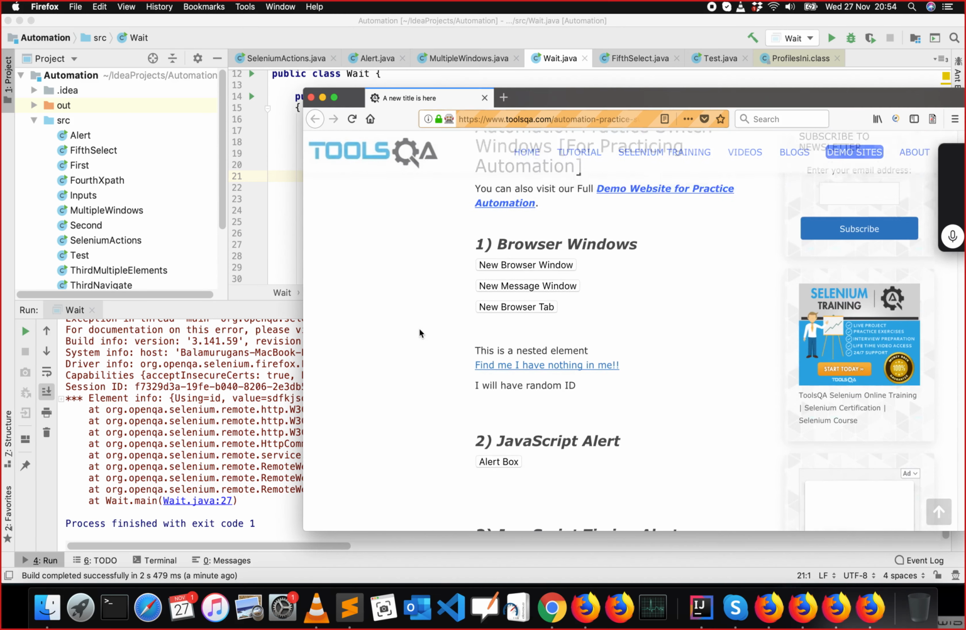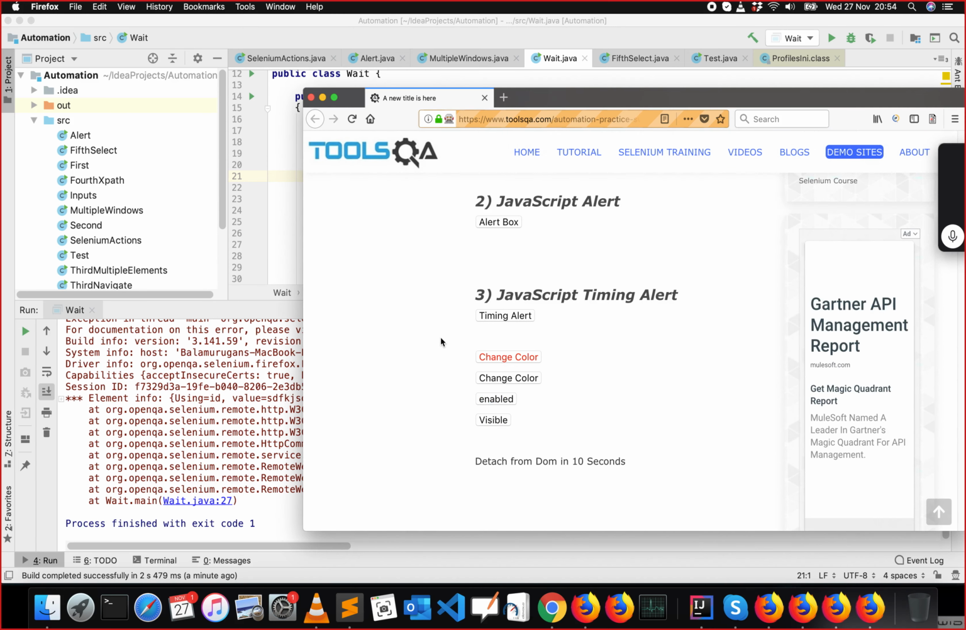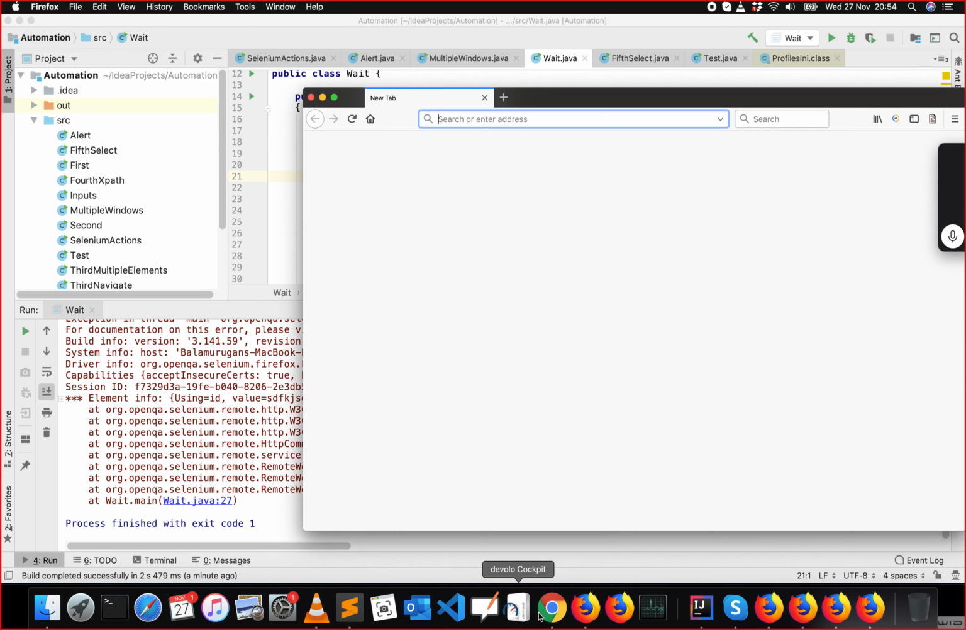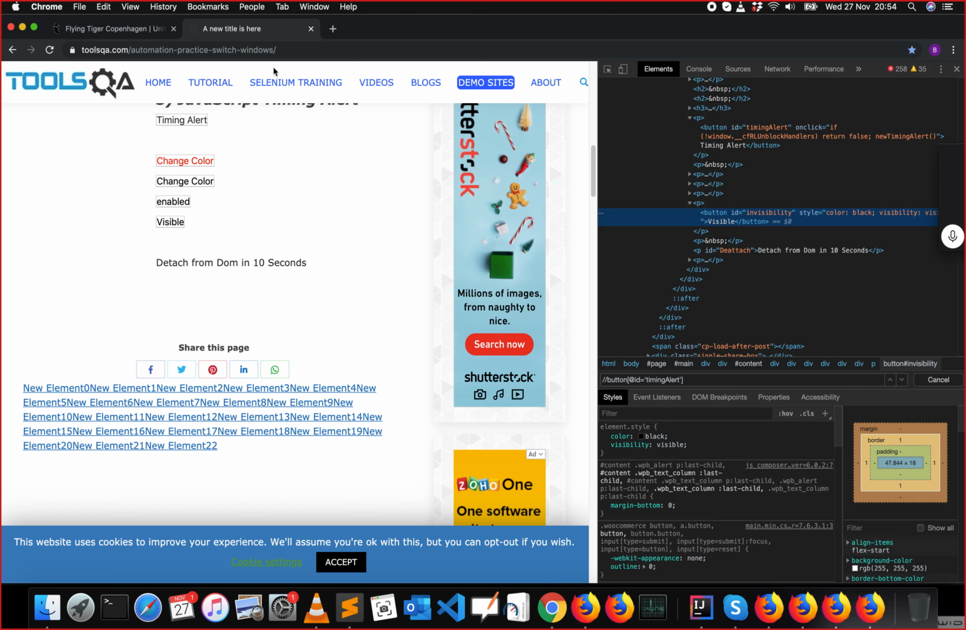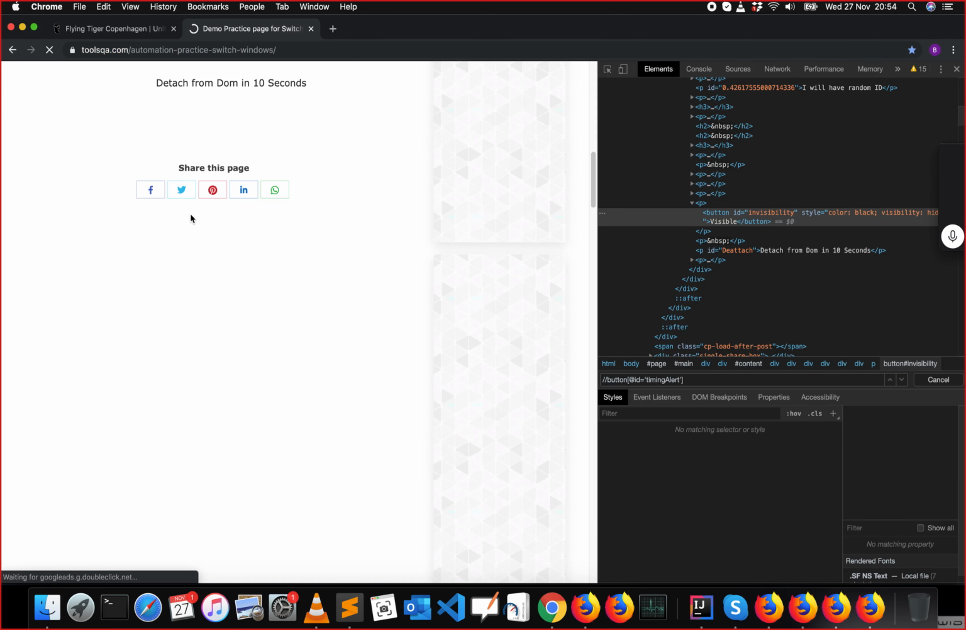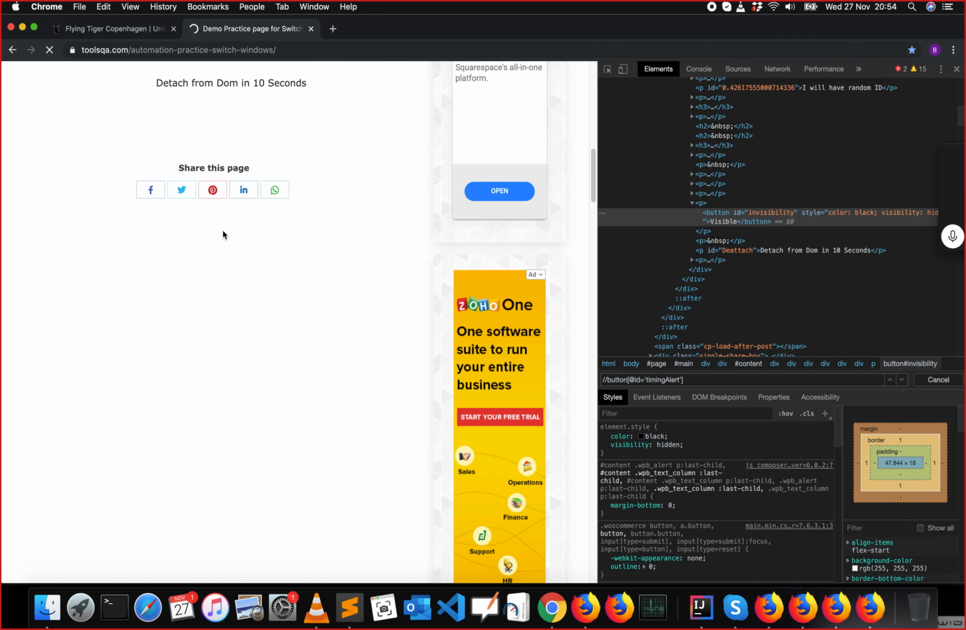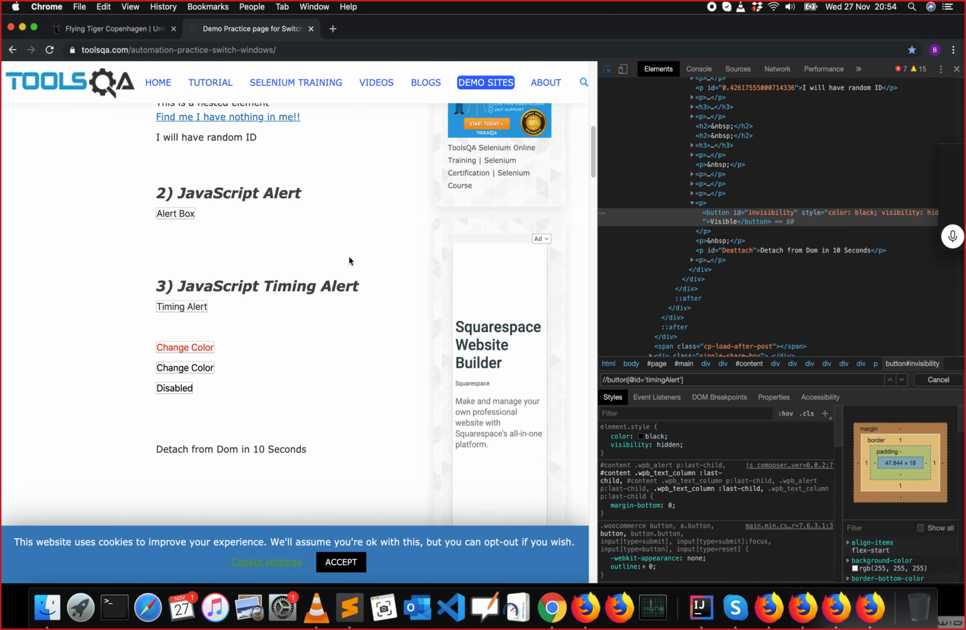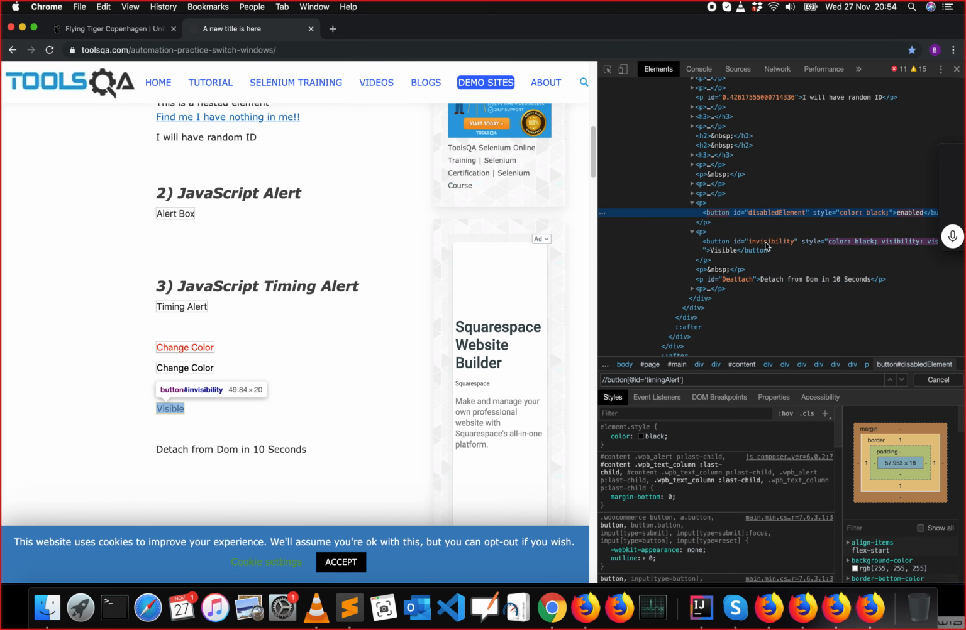But for this one, why did it fail immediately? Because even though the element is not visible to you, in the background, when I refresh this one, this element is still available, but it is just hidden. Look at it. See this? The invisible element is still available. It just got enabled.